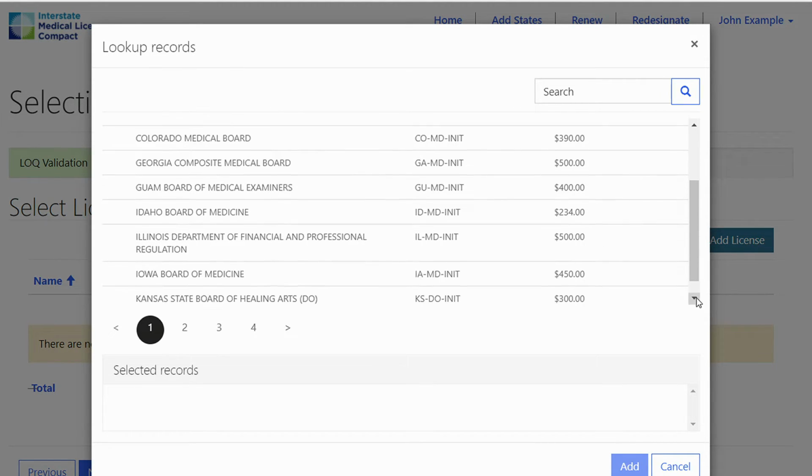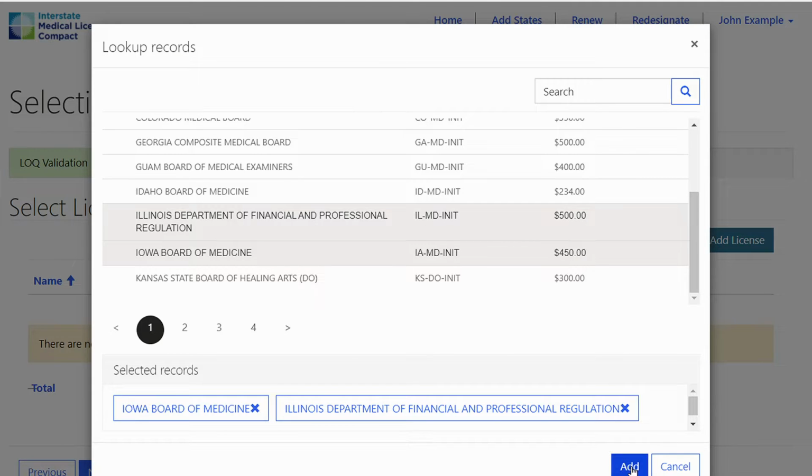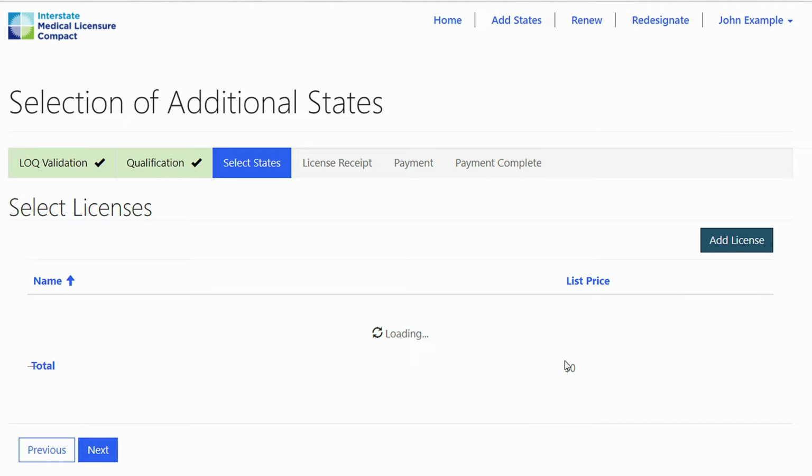In this case, we will be selecting licenses for Iowa and Illinois. Your selections will appear at the bottom under Selected Records. At that point, click the Add button. This will take several seconds in order to get to the next page.